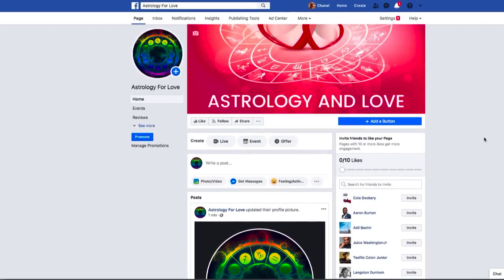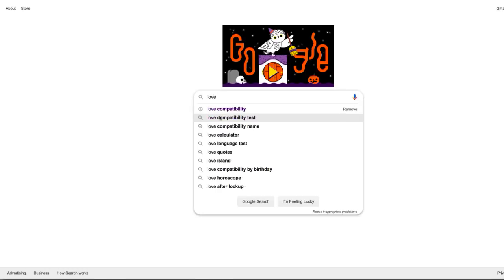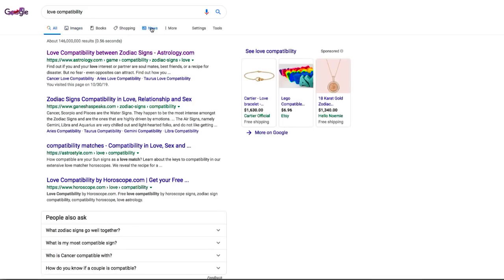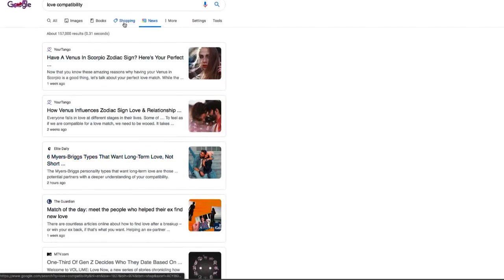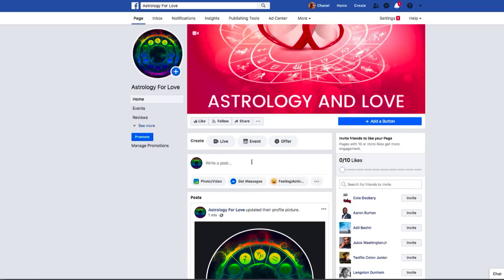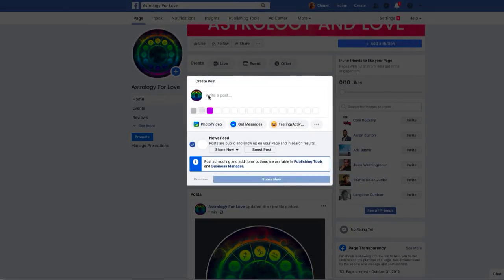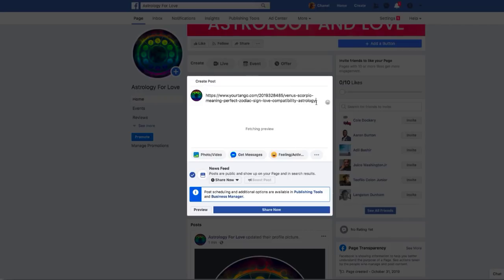Now, after you have your fan page set up, what you can go ahead and do is add some articles to it. So let's say love compatibility. And I would just go to news. And what you can do is add some of these articles to your actual fan page. So how you do that is you'll just go to one of these articles and grab the actual link. And Facebook will block you from posting on your page if you do too many. So just do like 3 a day and you should be fine. So you can just add that in there like that.